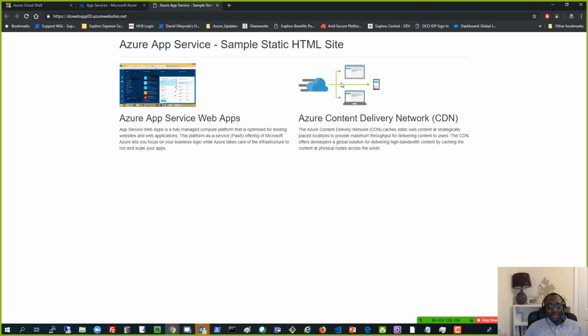So this image content is stored somewhere. And what I'll do is show you the whole concept of CDN using this. So what I'll first of all do is, I have this website, and I'll create a CDN profile for this particular website.